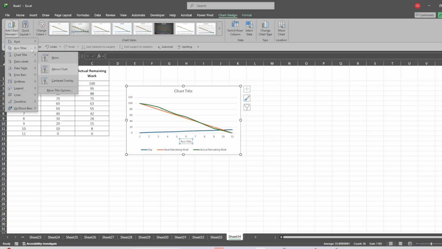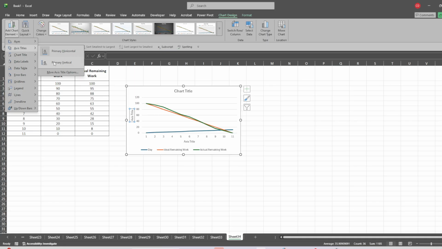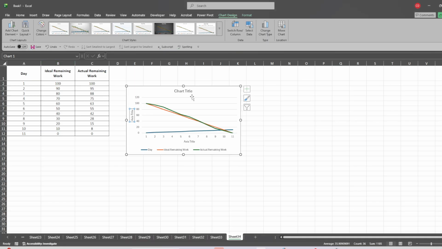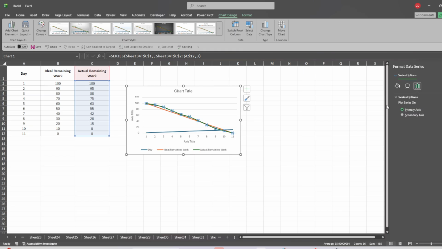Finally, format the lines to make the chart easier to read. Right-click each line and choose Format Data Series. For the ideal line, use a thin or dashed line. For the actual line, make it slightly thicker and add markers. This visual contrast makes it much easier to distinguish planned progress from actual progress. Once that's done, your burndown chart is ready to use.